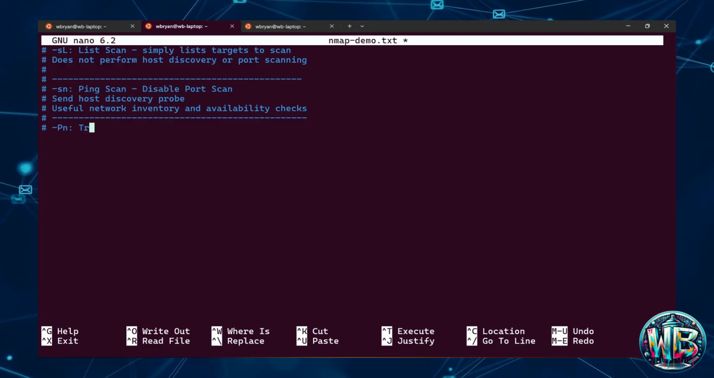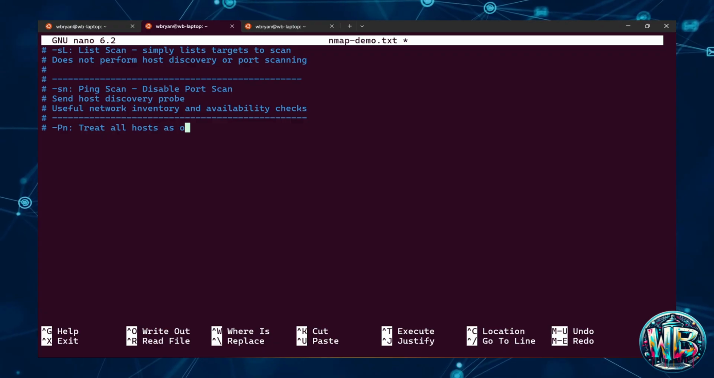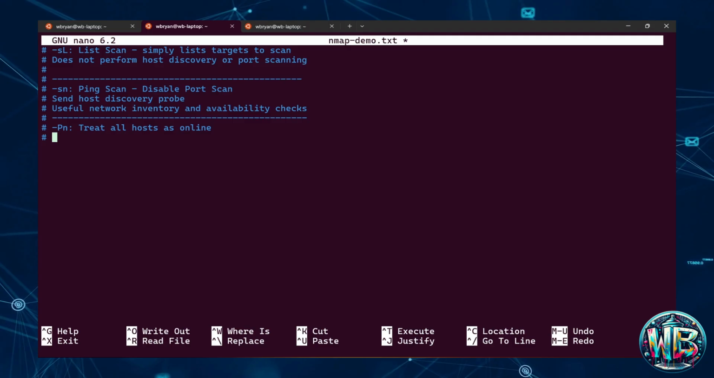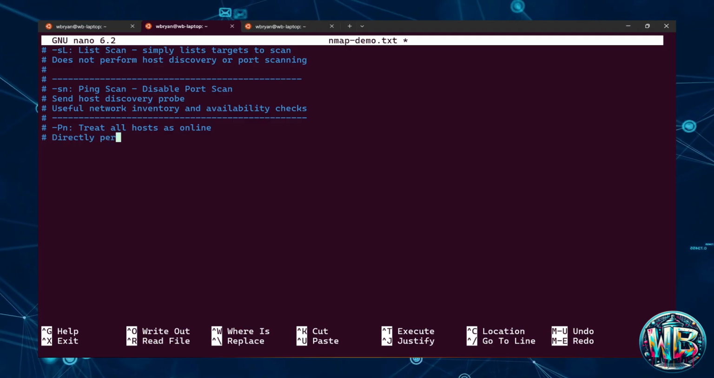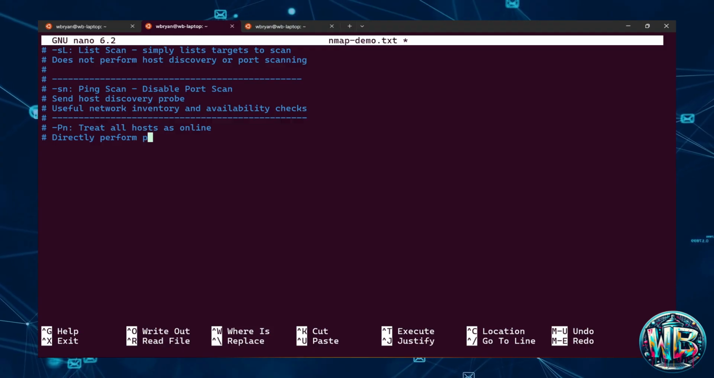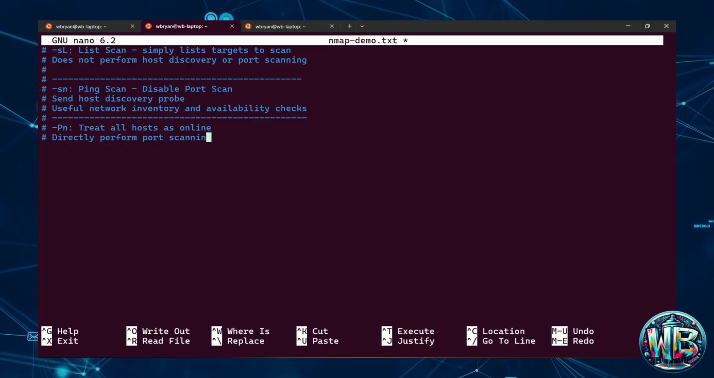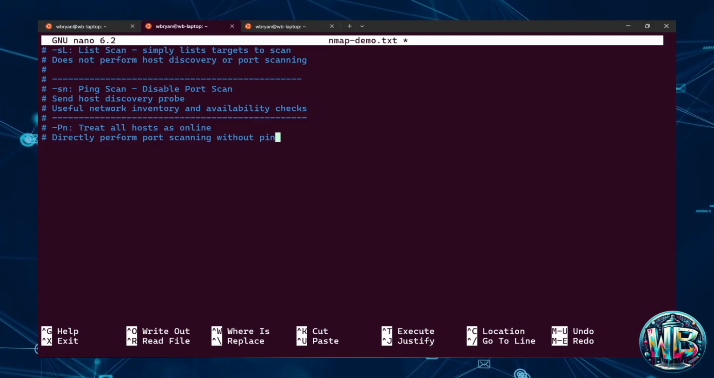So this is going to treat all hosts as online. And what does that mean for us? The next thing it does is directly perform port scanning, without ping checks.